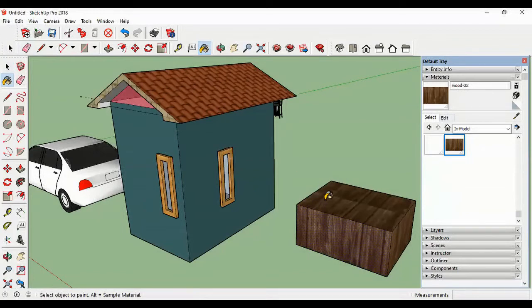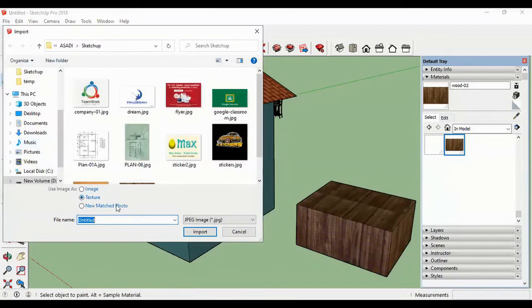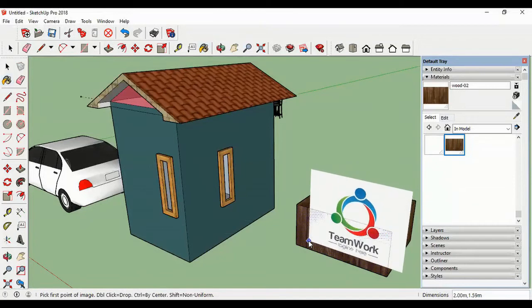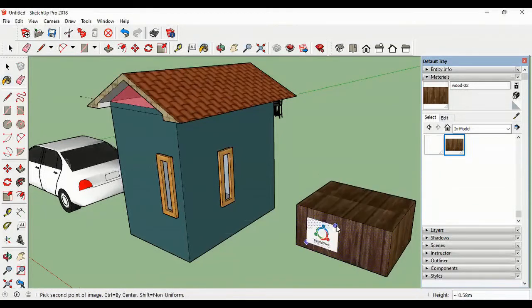And suppose I want to put a label here, a logo here, on top. We'll use file, import. So instead of a texture, I will use image. This one, I want to put it there. Okay. You can see here, suppose I want to put it here. Click. You can move it. So if you want to put only a logo, use File, Import, Image.